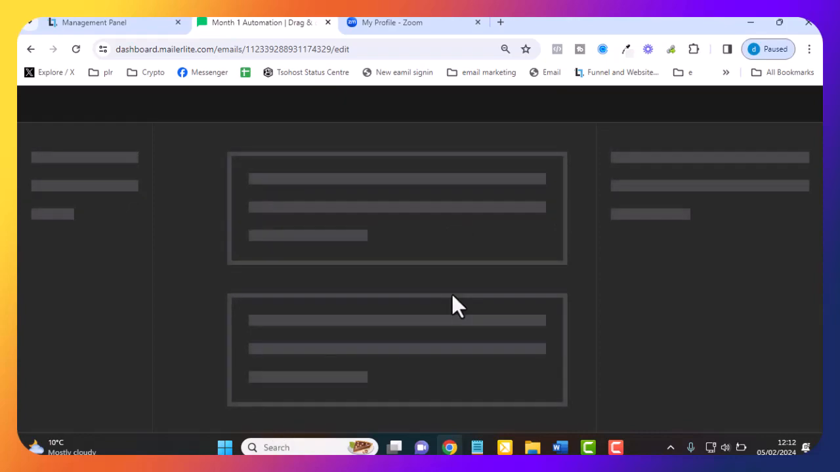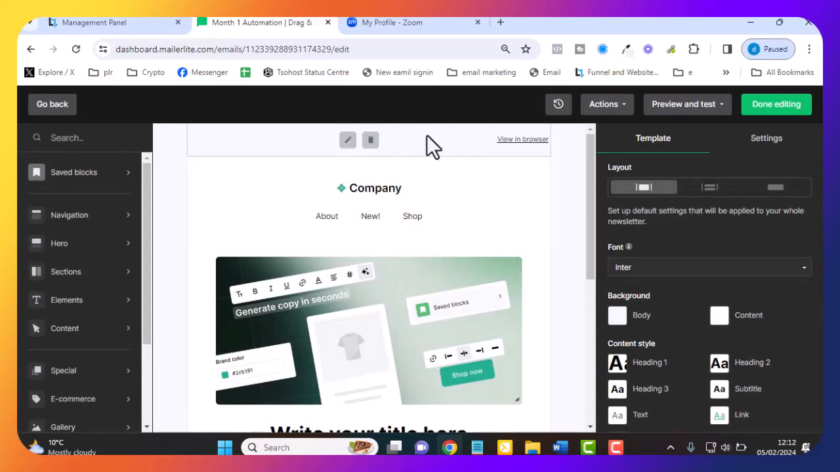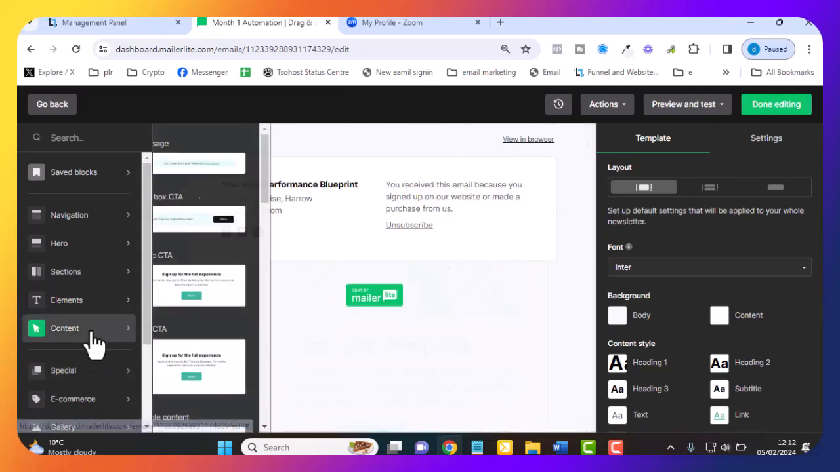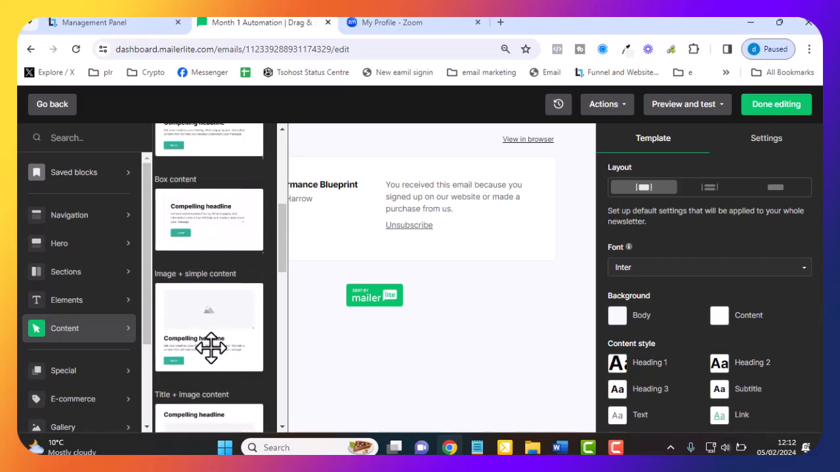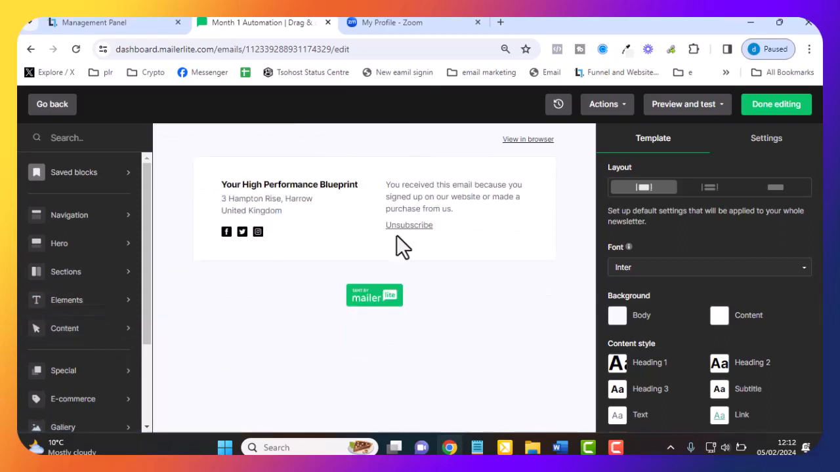So what we're going to do next is create an email, and then put that email essentially into Monday. We're going to delete certain bits and add in text. So for element content, we want text. There you go. We're just going to drag and drop that in there.